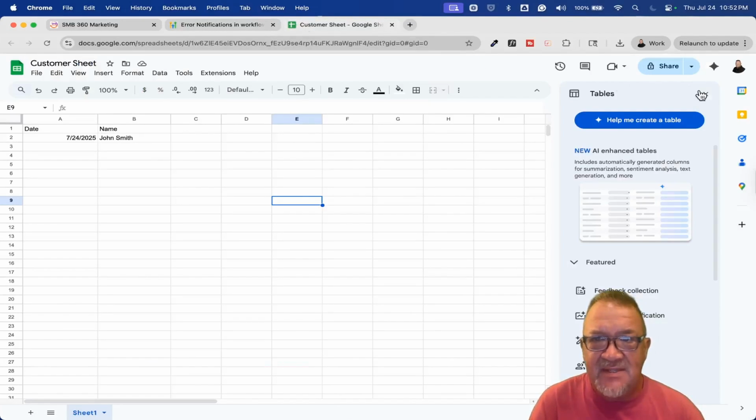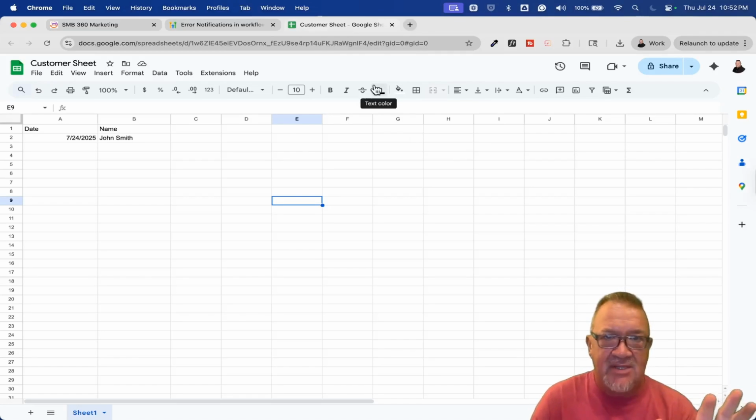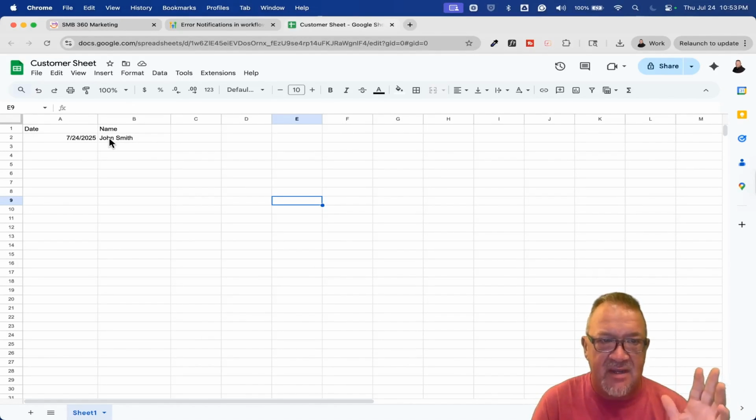Here is the basic, this is just a really generic one. I just created this for demo purposes, but I've got a customer sheet, a Google sheet, that right now just has the date and the name. So part of the workflow would just simply go through and say, put in the date and put in the name. Let's go ahead and take a look at this workflow.